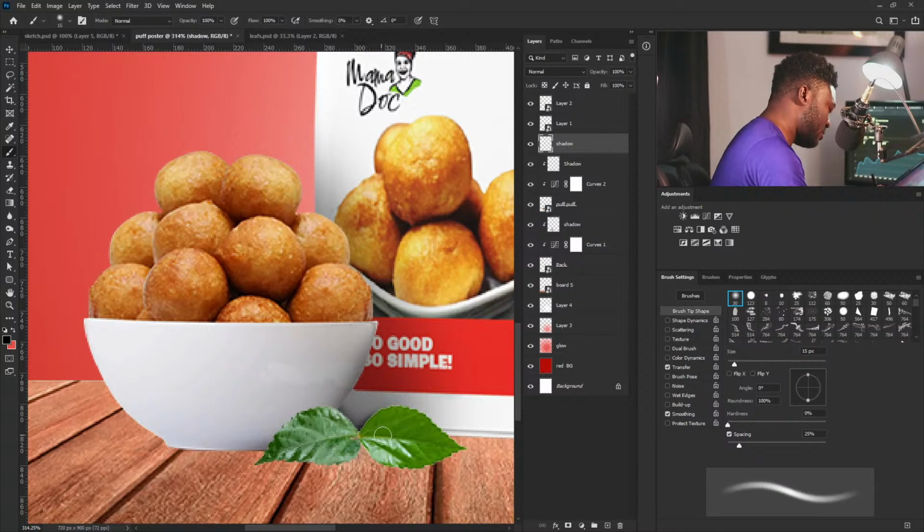Apply this here. And this one here needs to be stronger, and this should be lighter. So here, I'm going to reduce the brush size and just gently apply the shadow here. I'm going to do something here.